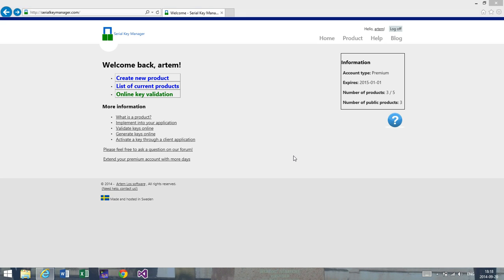Hi, in this tutorial I'm going to talk about external key generation that is available in Serial Key Manager. Before we start, I would like to introduce you to the idea behind external key generation.